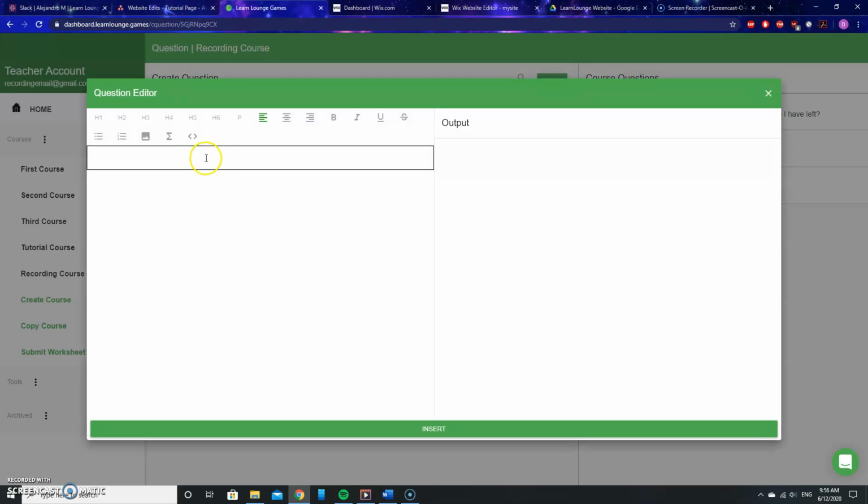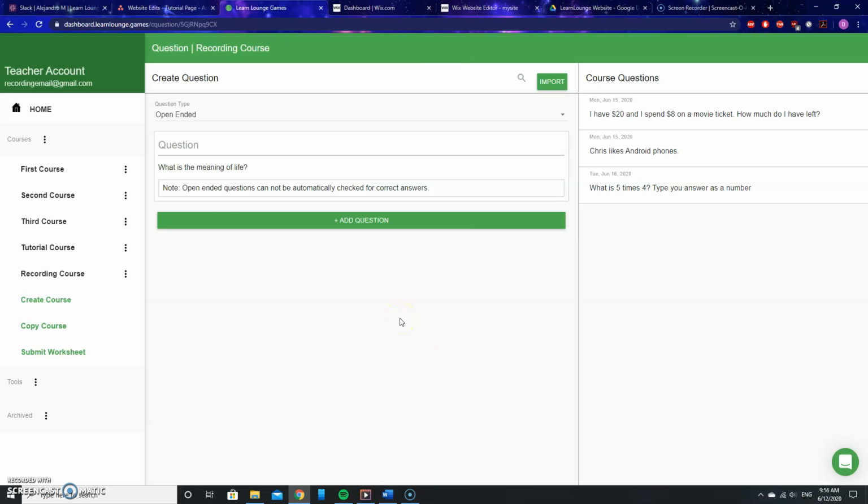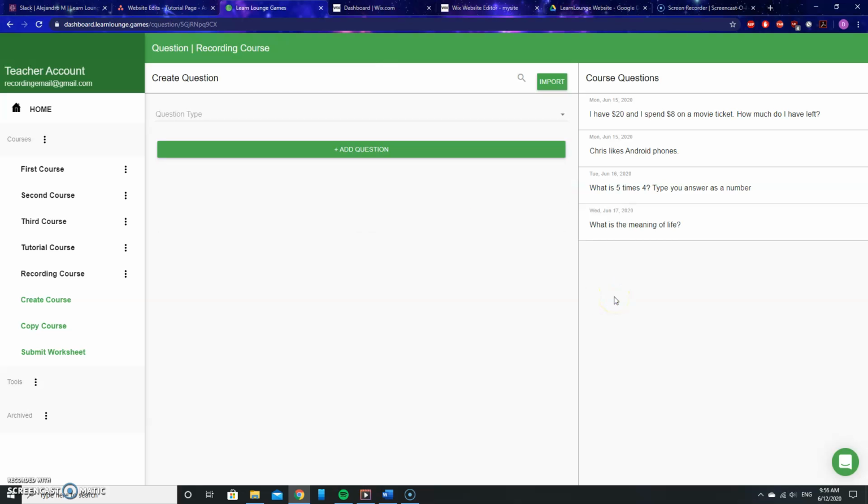So let's type in the question. Let's say, what is the meaning of life? Okay, we'll click insert. And that is going to be our open-ended question. Again, you're not going to fill out any answers because there's no correct answer for open-ended questions. We'll hit add questions. And it's going to pop up on the right-hand side.